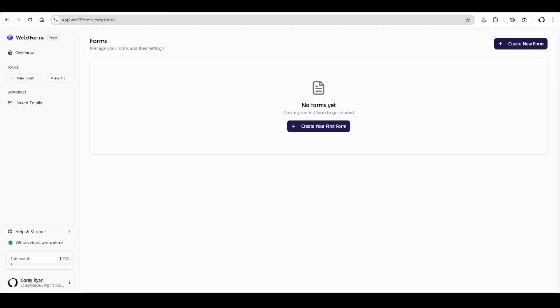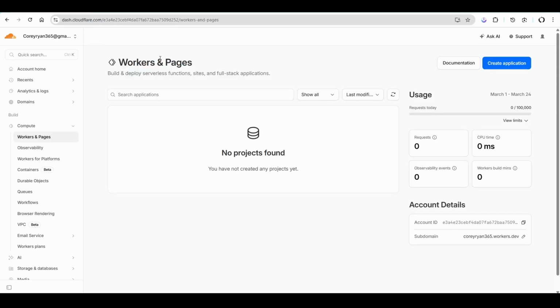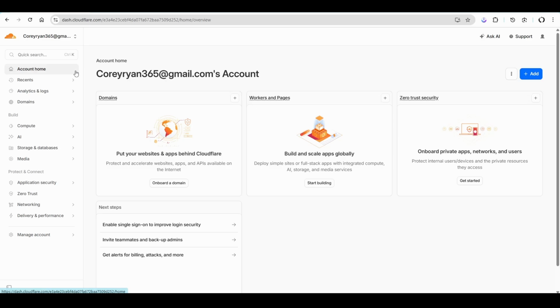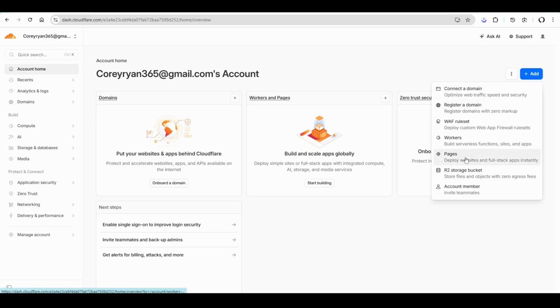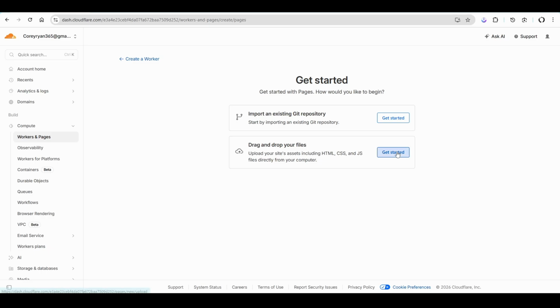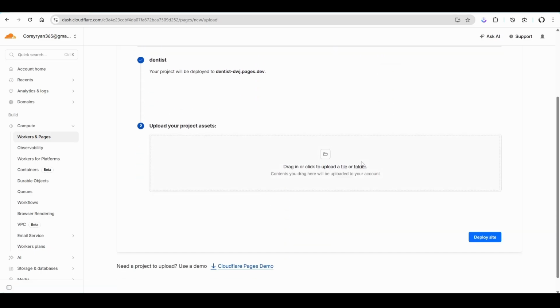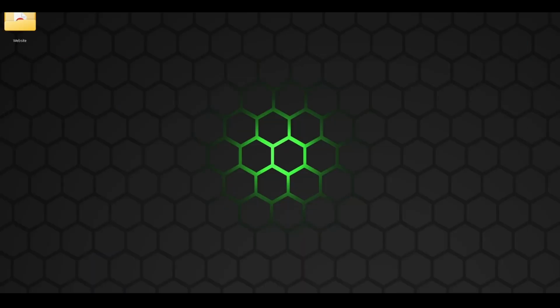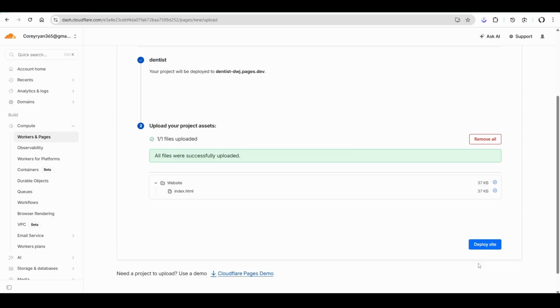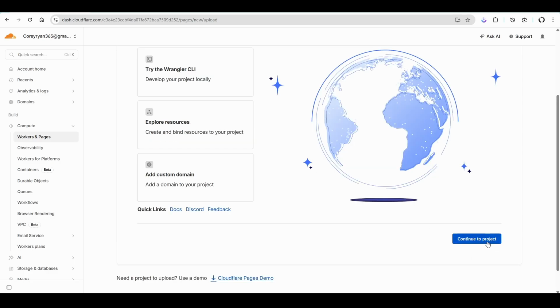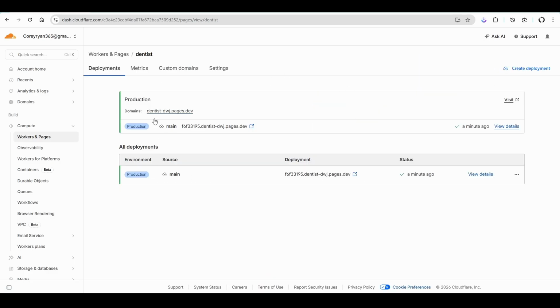After that we need to go to Cloudflare, make an account here, and go to account home. You can see the dashboard. Click here on the right side Add, and click Pages, and click here drag and drop your files. Get started. Project name: Dentist. Click Create Project, and we need to upload our files. So just drag and drop your folder inside and wait for a few moments, and click Deploy Site. And just click Continue to Project, and over here you can see our deployments. If you go here and click it, you can see your website.